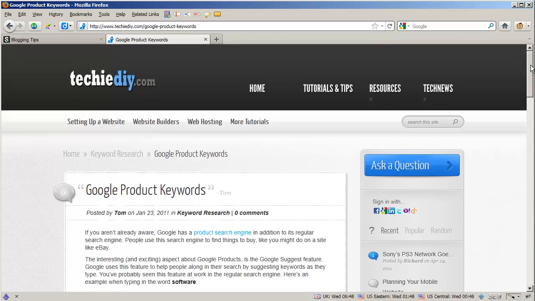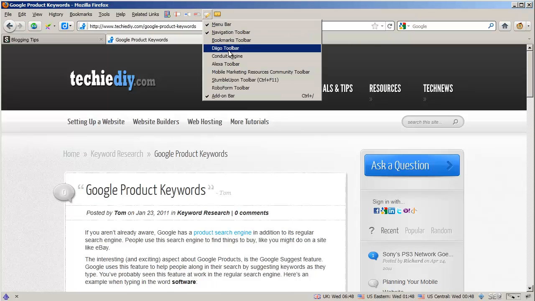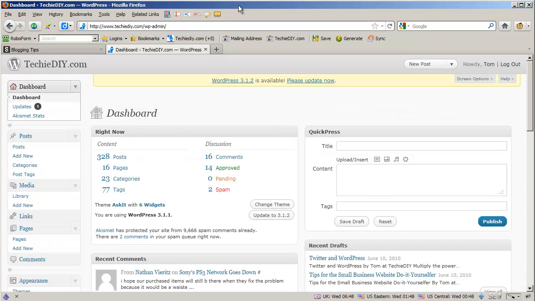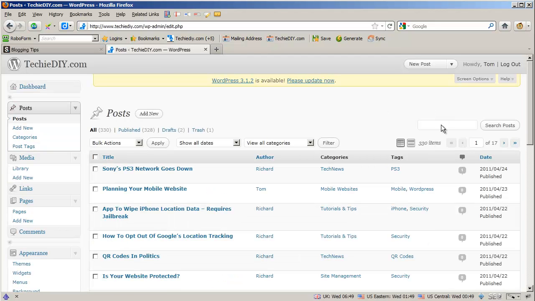Now let's go over to my blog, and I'm going to go ahead and log in. Okay, I'm logged into my WordPress website. Now what I'm going to do is I'm going to add the embed code to a post I already wrote. So let me find that post.